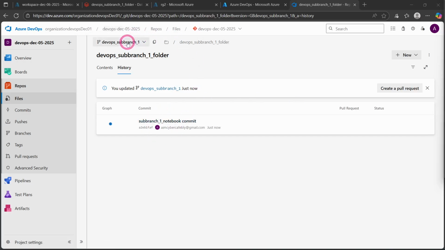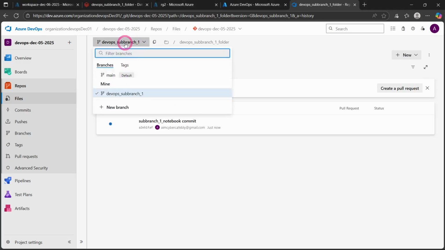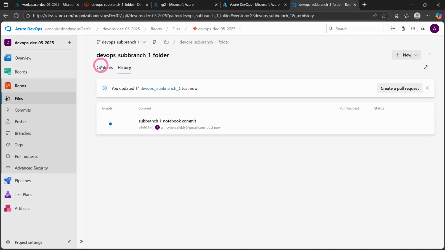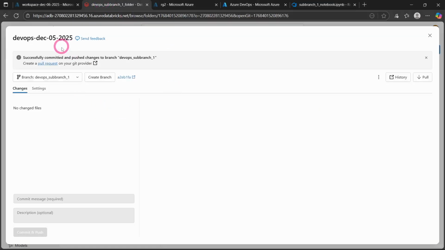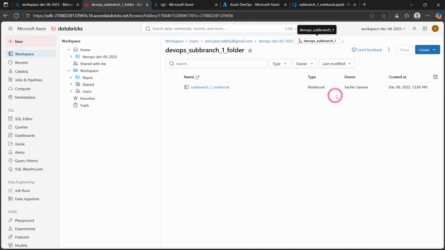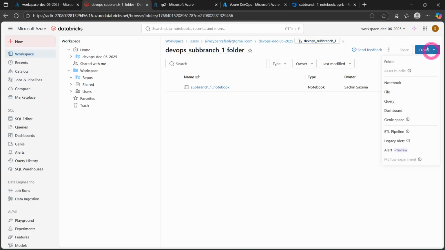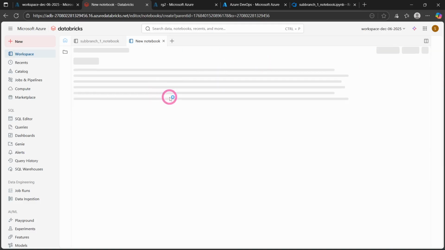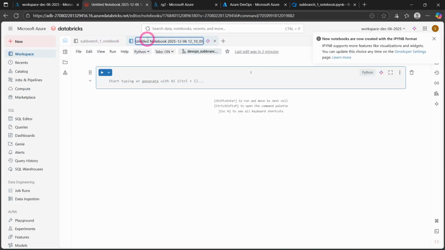You can switch from sub branch to main branch as well, and you can go from history to content as well. Let's make another file there in our folder. So I'm going to create, make sure you are under the sub branch. Here I'm going to create this notebook, a new notebook in sub branch. Here we have that notebook, right?